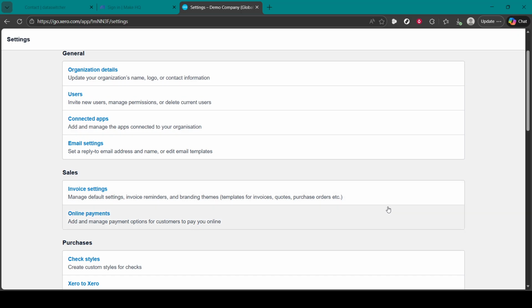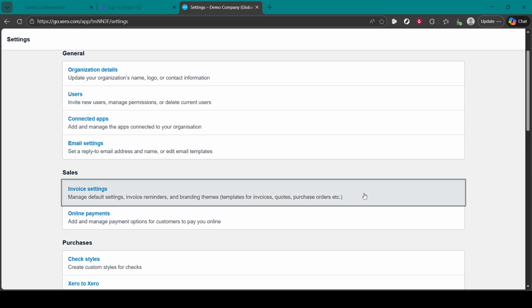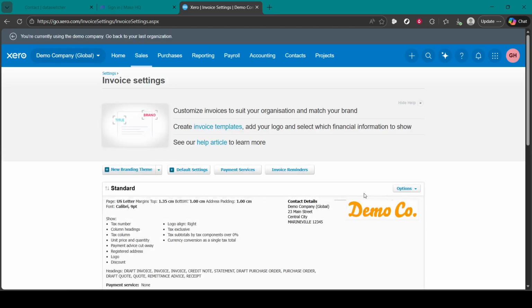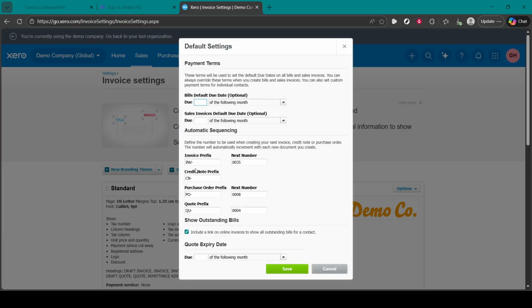Once you're in Settings, select Invoice Settings. This section controls the way your sales invoices look and behave, including the numbering sequence that Xero uses. Within Invoice Settings, open Default Settings. This is the place where you set the standard behavior that Xero applies every time you create a new invoice.